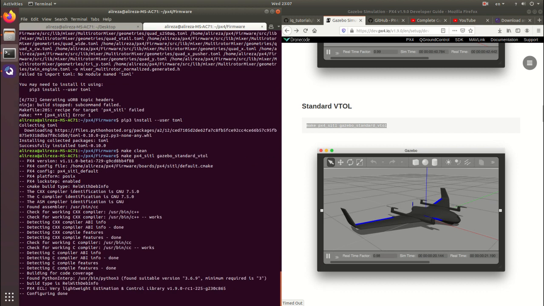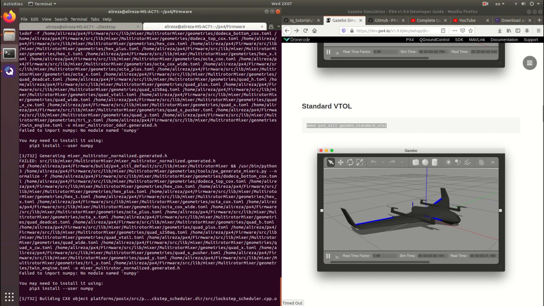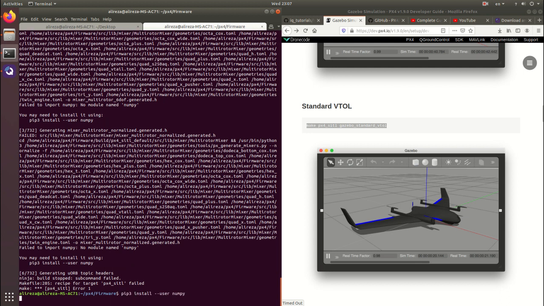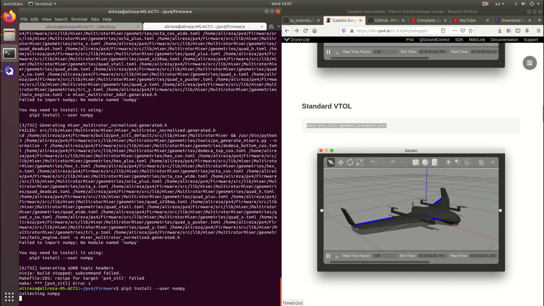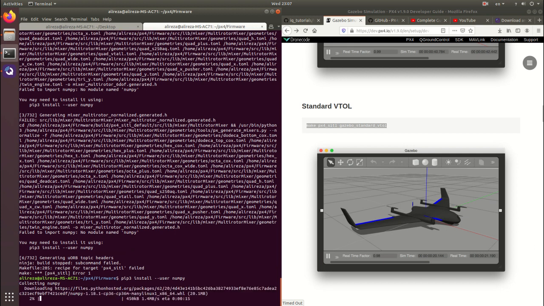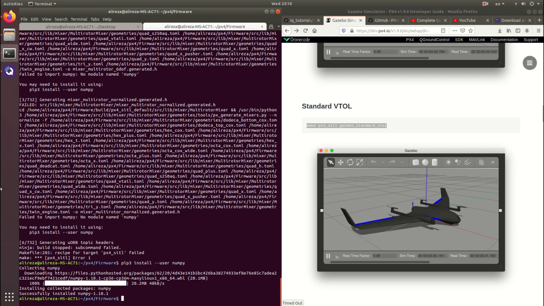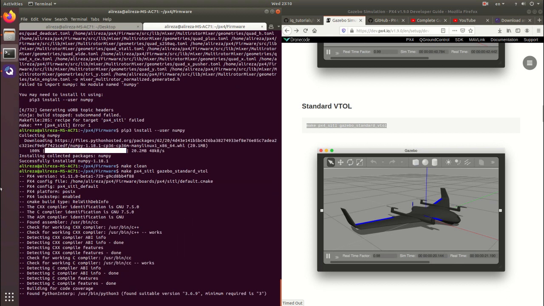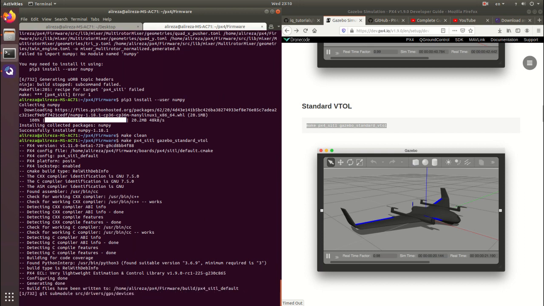NumPy, another package that is missing. I have no idea why they are missing. Maybe the PX4 guys forgot to put this inside their shell files, or I don't know. Okay, make clean and make PX4 again. You see, everything is based on trial and error. Everything works with trial and error.